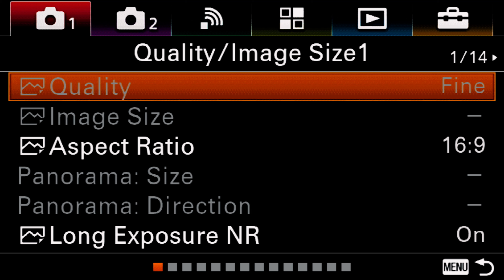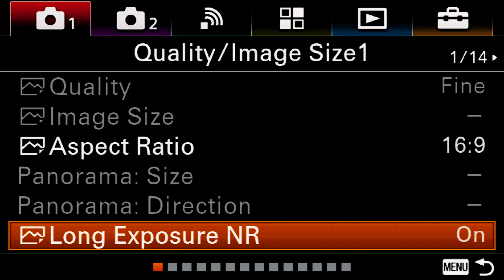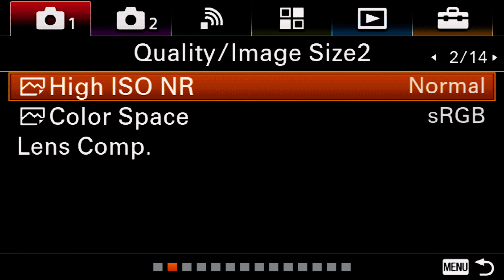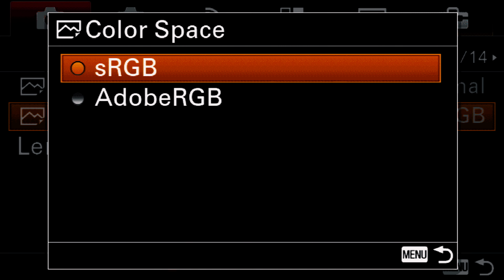So in section 1, subsection 1, you're gonna see aspect ratio. Everything's gonna be grayed out because those are photography settings, so we're not gonna touch those. First thing you're gonna see is aspect ratio. I keep mine at 16:9, so there's that. And the next thing is long exposure noise reduction. We're gonna turn that on, so keep that on. High ISO noise reduction, normal, and color space, sRGB.